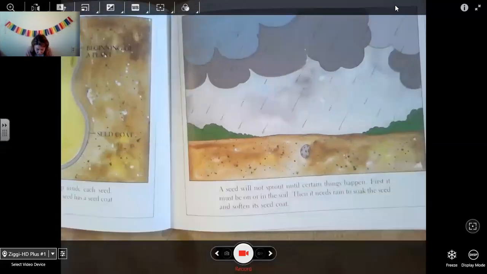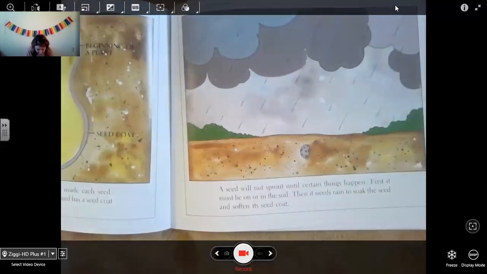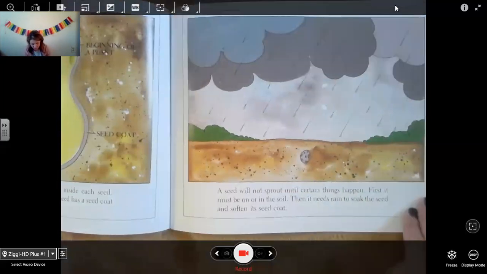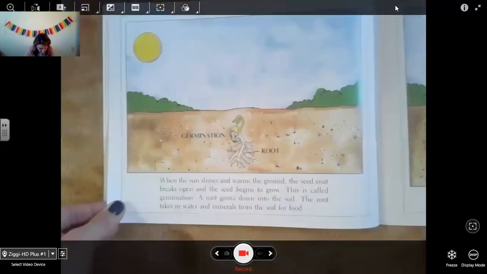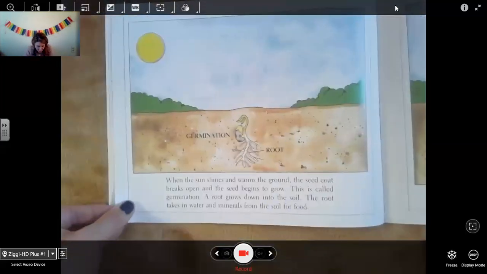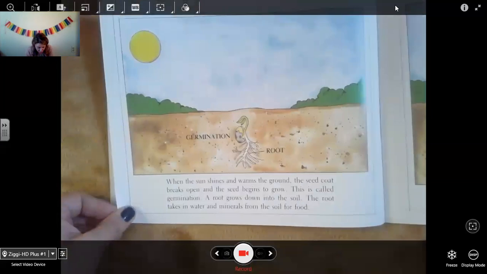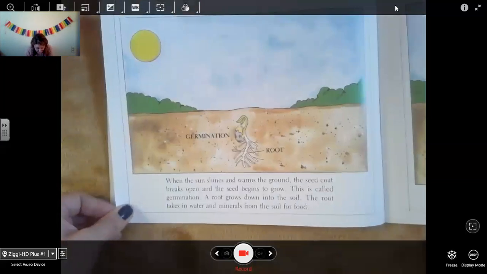A seed will not sprout until certain things happen. First, it must be on or in the soil. Then it needs rain to soak the seed and soften its seed coat. When the sun shines and warms the ground, the seed coat breaks open and the seed begins to grow.